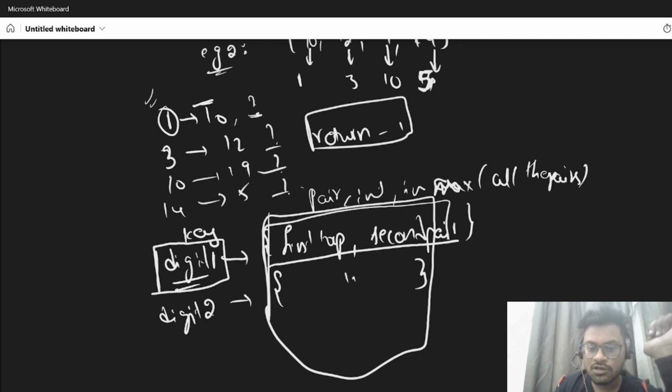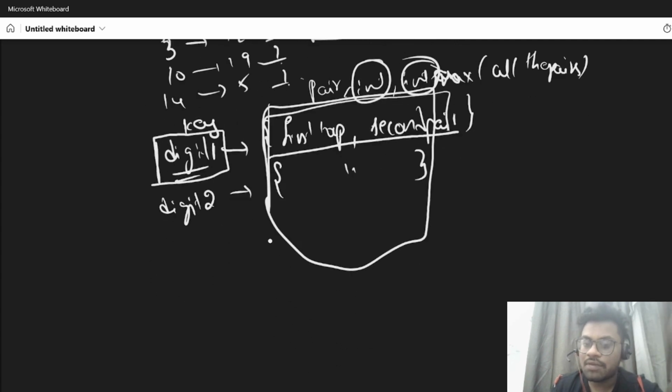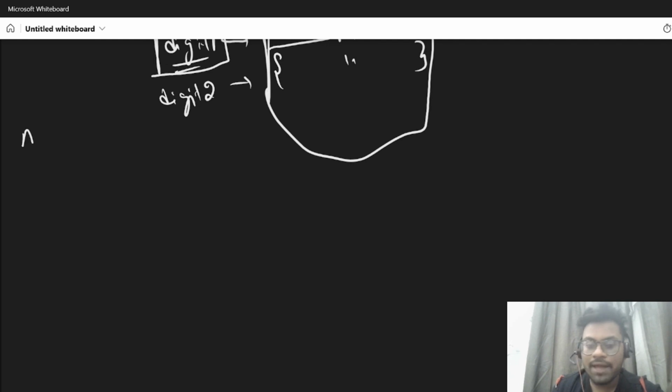So first is the highest element and second is the second highest element. So if you observe the structure behind it, you can get to know what kind of data structure we can use here. We can use a map, right? That makes sense, right? So you can use a map data structure which holds int comma pair of int comma int.